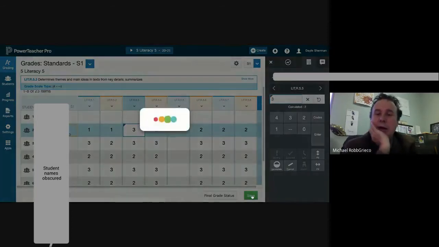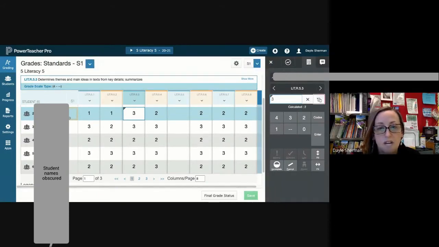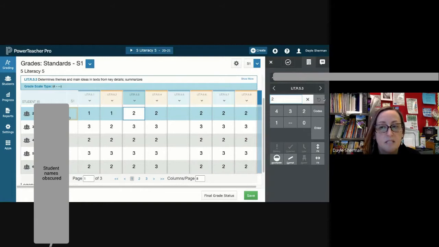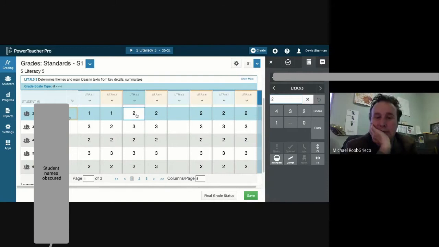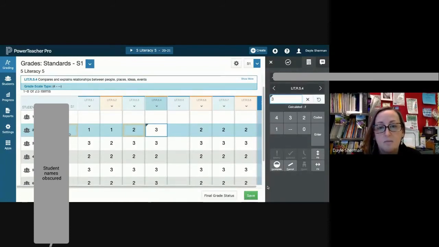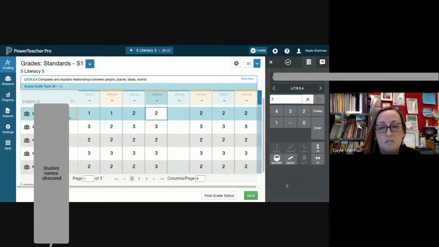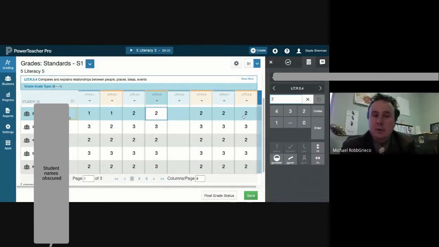And how do you change it back if you wanted to change it back? I saved it. So you can refresh to what the calculated grade is by this circle arrow over here. I'll show you one more time. We're going to change it to a 3 and we'll save it. But if I want to go back, I go to the circle with the arrow and then it returns the calculated grade.